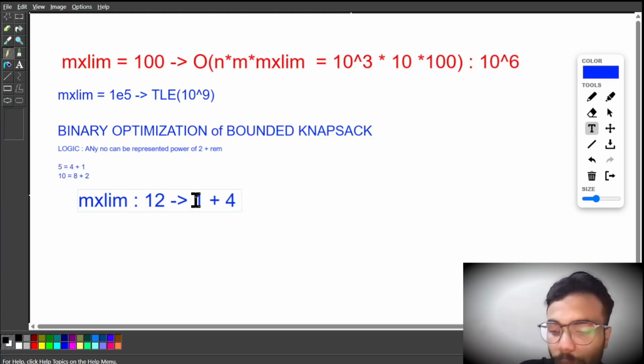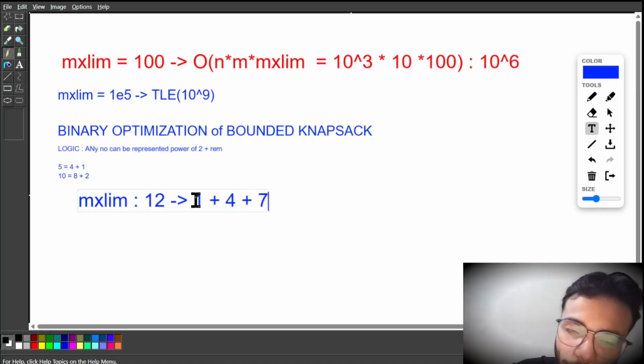Whatever the maximum limit is, we have broken it into groups. And what is the advantage of that? Here you can see that I can use 1 plus 4, which comes out as 5. Now I'm left with 7. 7 is not a power of 2 and not over the next power, so it will remain 7.